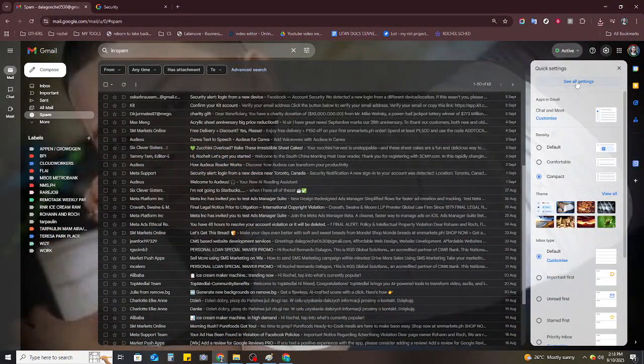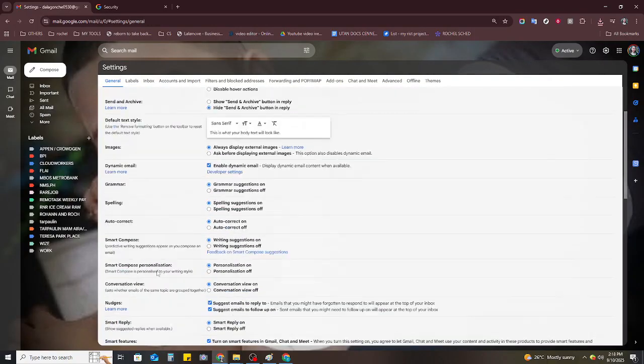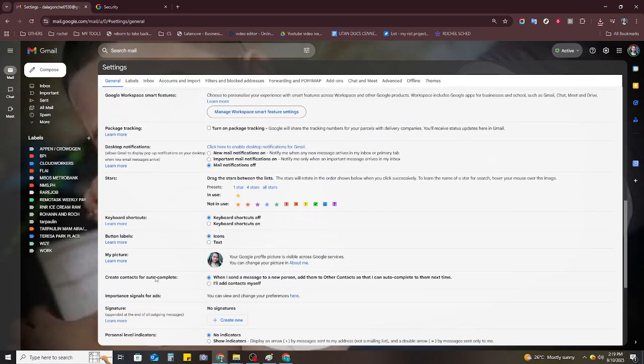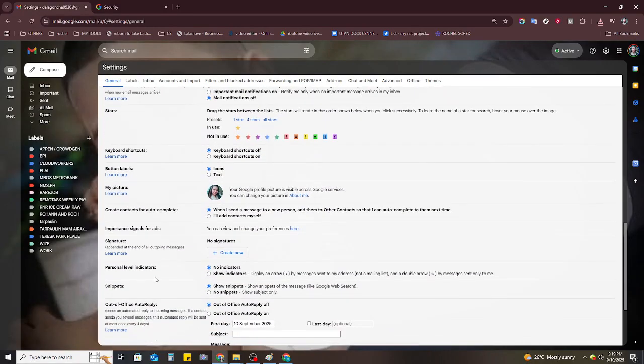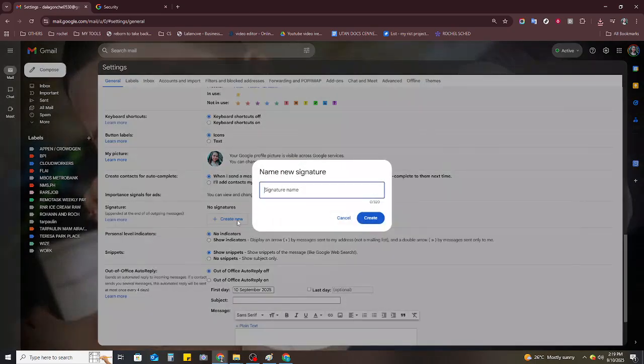Next, we'll focus on setting up your email signature. In the Settings window, you'll find yourself in the General tab by default. Scroll down until you reach the section titled Signature. This is where the magic happens. Look for the button labeled Create New and click it. You'll be prompted to give your new signature a name. This could be something straightforward like Work Signature, depending on its intended use.